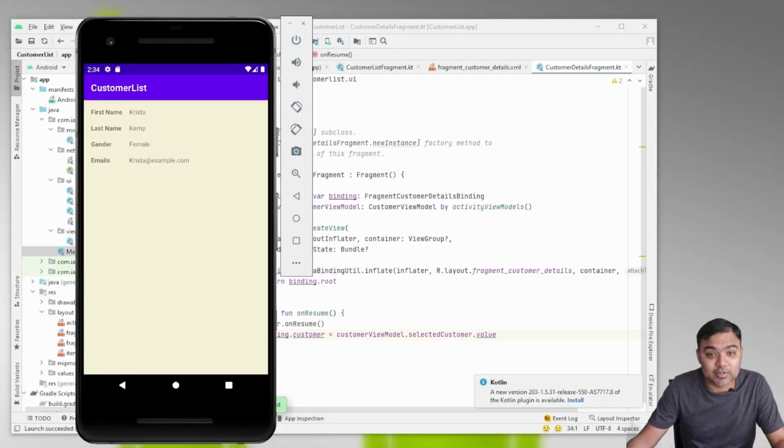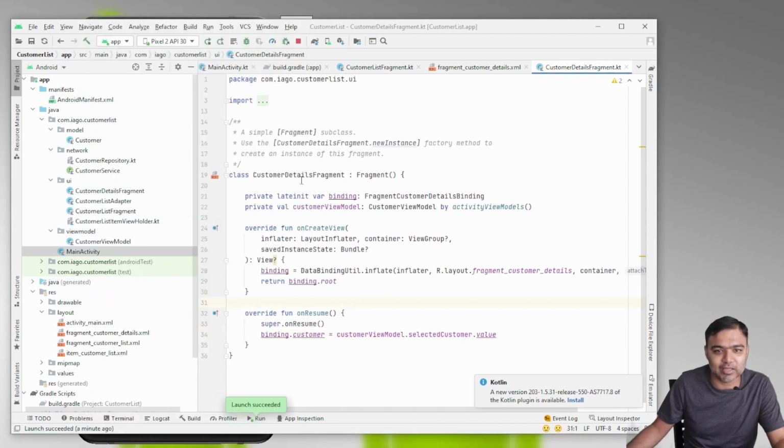Hi guys, welcome back to this series on Android app development using Kotlin. So today we are going to remove some of the hard dependencies by adding Hilt.